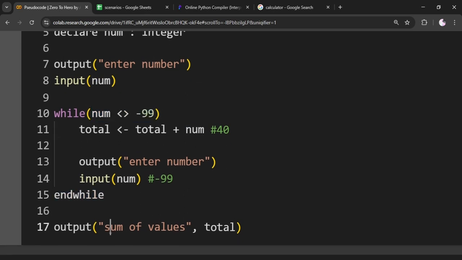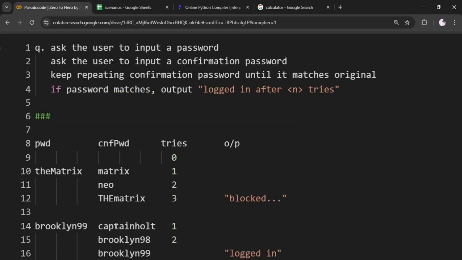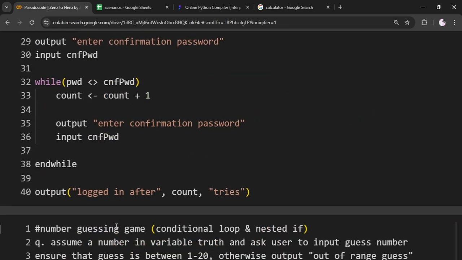Yes, it goes to end while, and it will print the sum of values, which would be 40, like this. So this is how you have to do a question like this, and you can do it using repeat until as well.